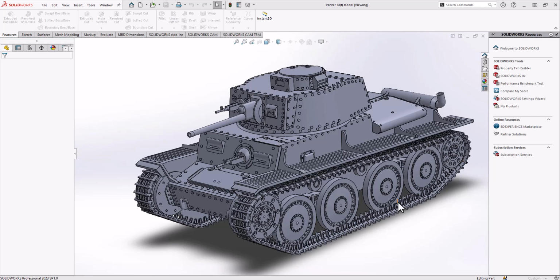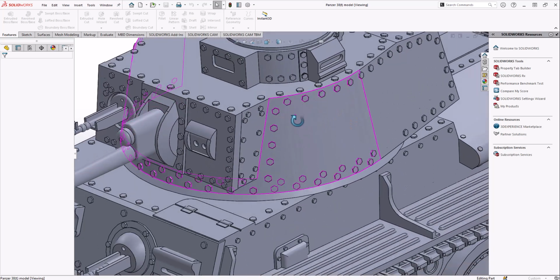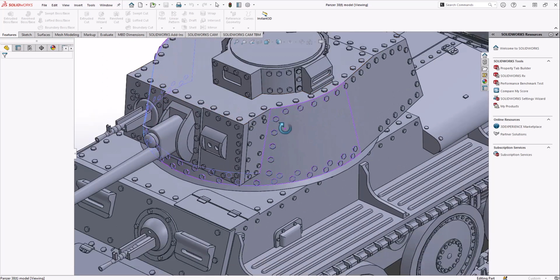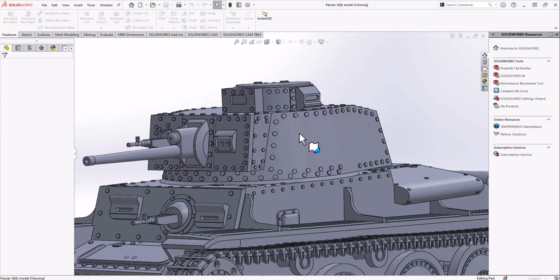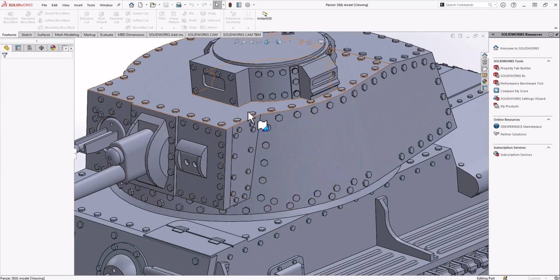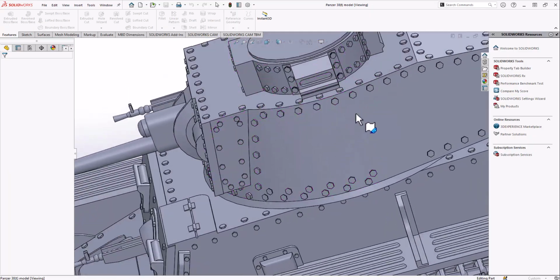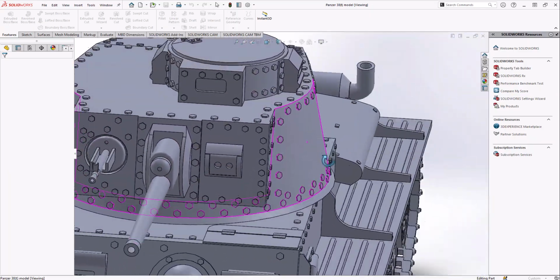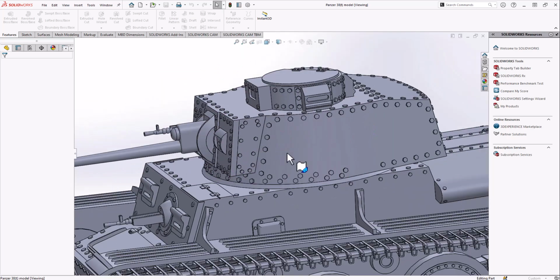Hey guys, in this video I'm going to be showing you how to do things like these bolts both on flat surfaces and on curved surfaces. So this is a Panzer 38T that I thought was a good example where there's a lot of these bolts on flat surfaces, but also these that go on these curved surfaces on the sides of the turret.